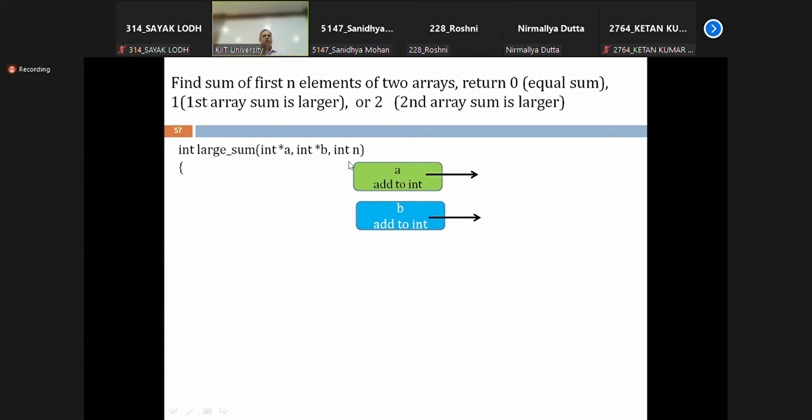So the glass A requires an address of an integer. Glass B, a variable B, is a glass which basically holds the address of another integer. But N, will it hold an integer or an address to an integer? Integer. Very good.